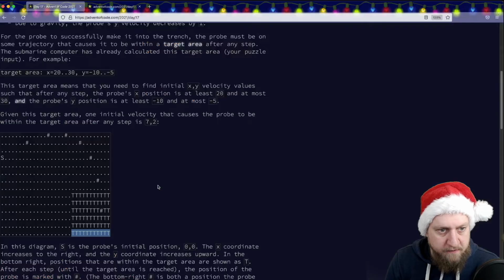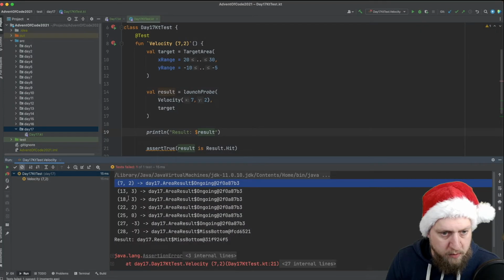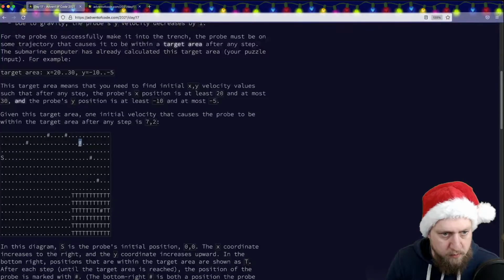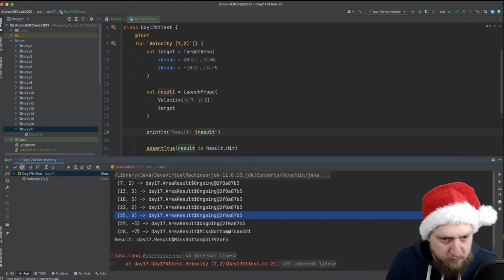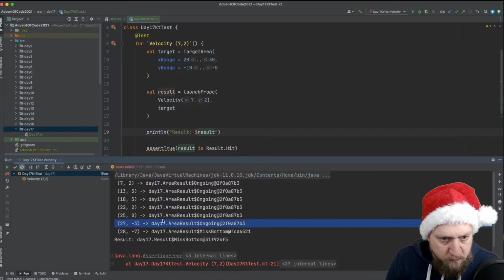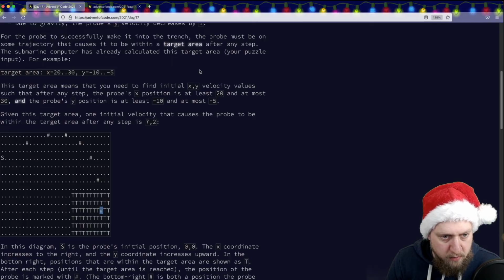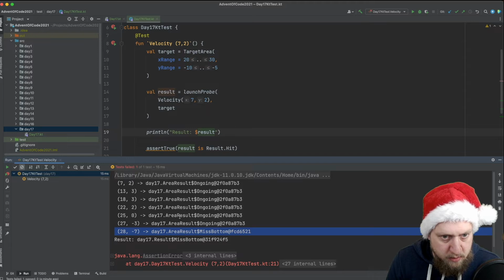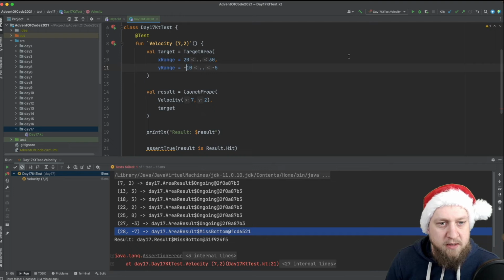Okay. We start at 7.2. And then we are at 13.3. And then we are at 18.3. And then we are at 22.2. And 25.0. 27 minus 3. Minus 1, minus 2, minus 3. That looks correct. 27 minus 3. This should be the hit. 27 minus 3. And then 28 minus 7. 28 minus 7 should be in. This range is backwards.